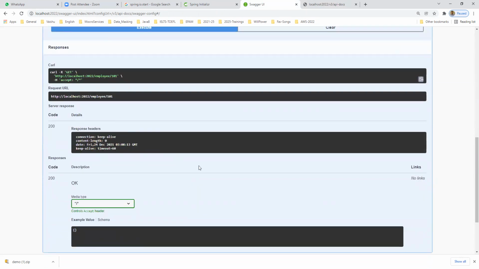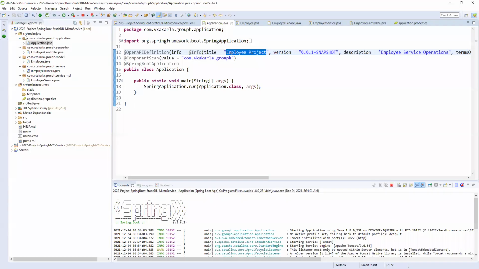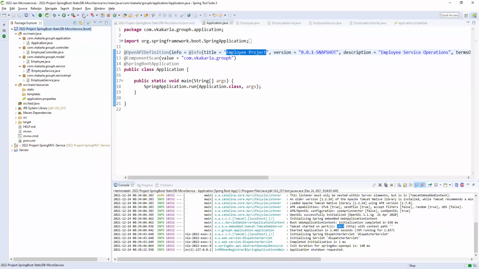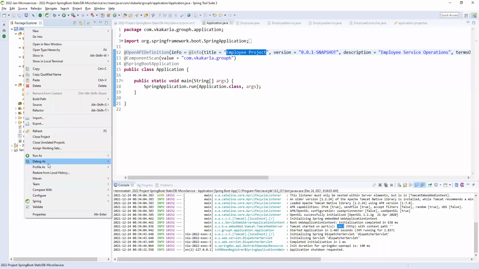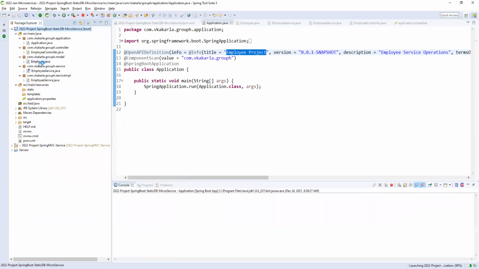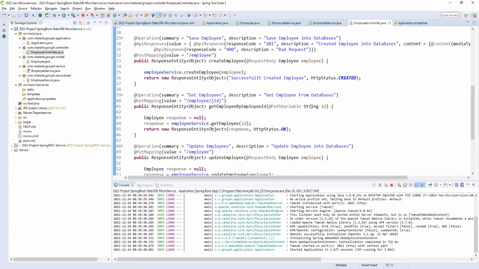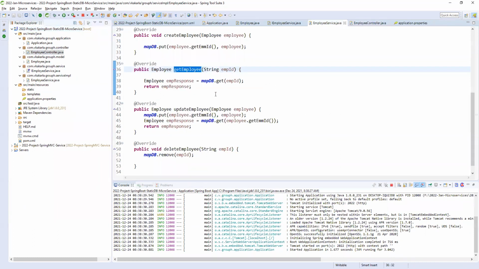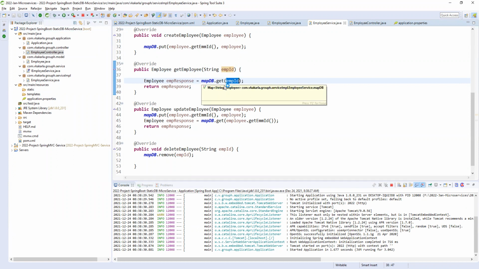We are not getting a response body. So let me run in debug mode. We did something wrong here, that we will check. I am running in debug mode. So in employee controller, get employee path variable, I am going here. So map dot get. It is a map, right? So get ID.